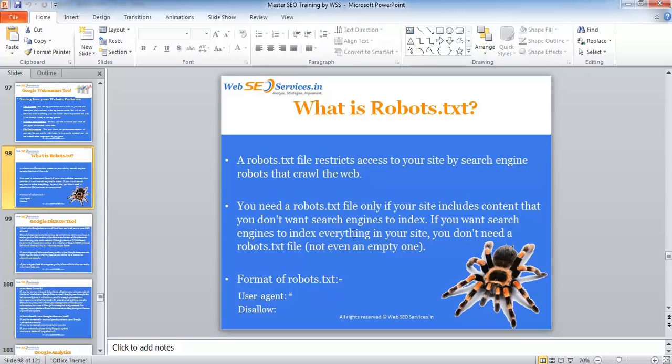Now this robots.txt is just a simple file. It's a notepad file where you put all the pages which you don't want Google to index, and you upload it in your root directory. That's all. A robots.txt file restricts access to your site by search engine robots that crawl the web. You need a robots.txt file only if your site includes content that you don't want search engines to index. If you want search engines to index everything in your site, you don't need a robots.txt file, not even an empty one. So this file is optional, it's not compulsory.